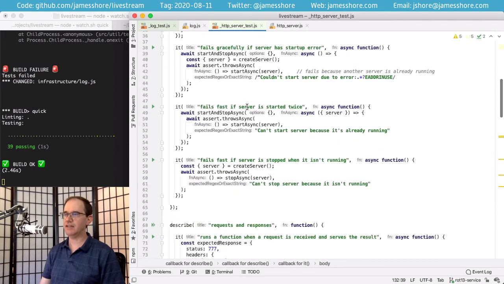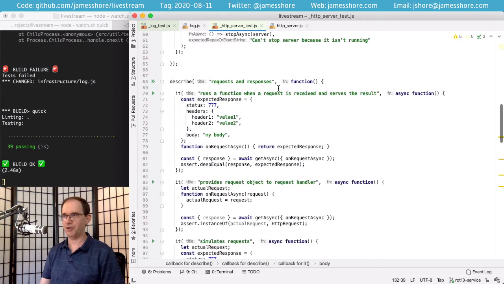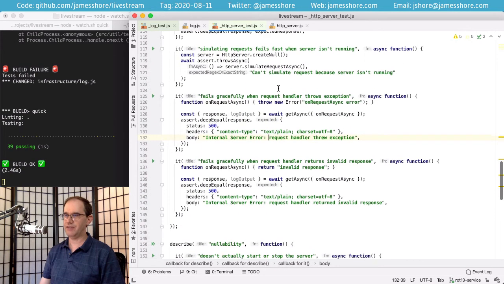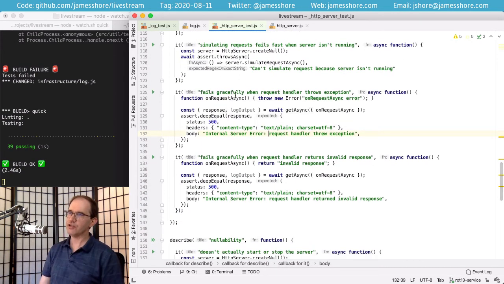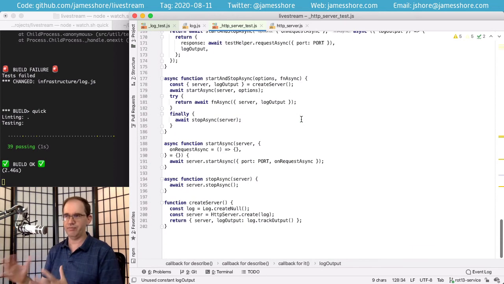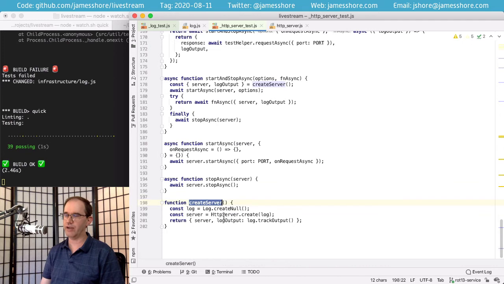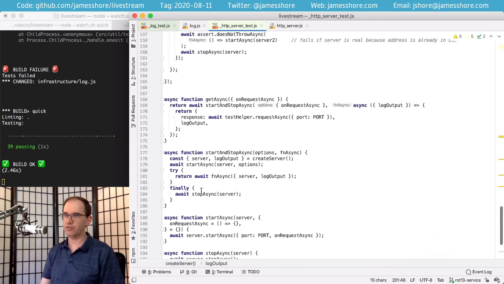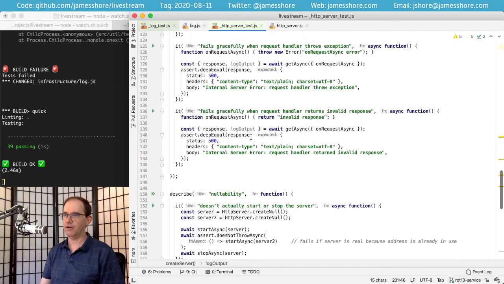In our tests, that is down here under requests and responses, surprisingly enough. And the specific tests we're going to modify are right here. Fails gracefully when request handler throws an exception, and fails gracefully when request handler returns invalid response. Now, for convenience, I set this up so we're already getting our log output. That's because the tests have a lot of stuff just to make it possible to test the server. But ultimately, what's happening is down here in create server, we're creating the null log, and then we're returning log output as a call to track output. And then that filters through the various stuff and comes back out right here and here when we call get async.